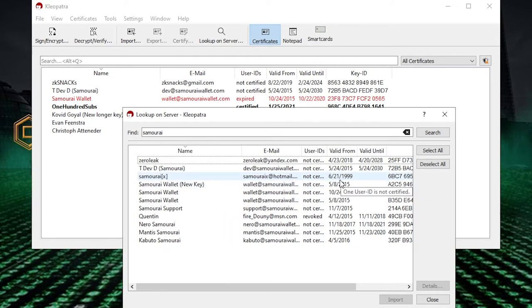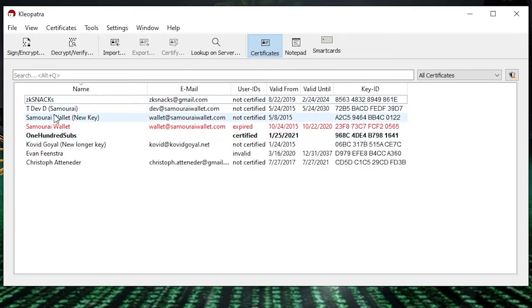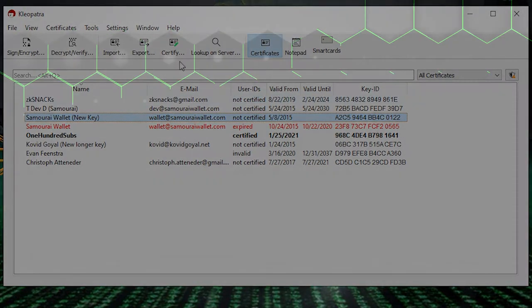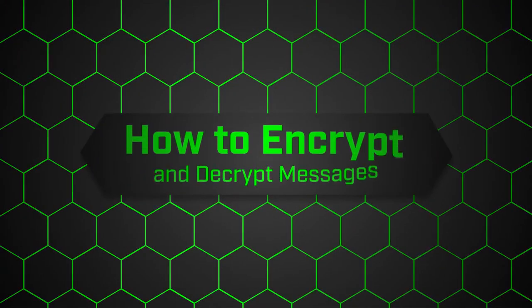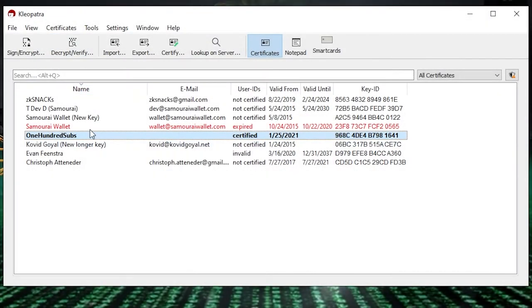This one doesn't have an expiration date. So if we wanted to import it, we could just hit import. And this is just asking to certify it. I'm not going to do that. There you go. It just added this new key here. So now I could send them a message. But I'm just going to show you right now how to send an encrypted message.